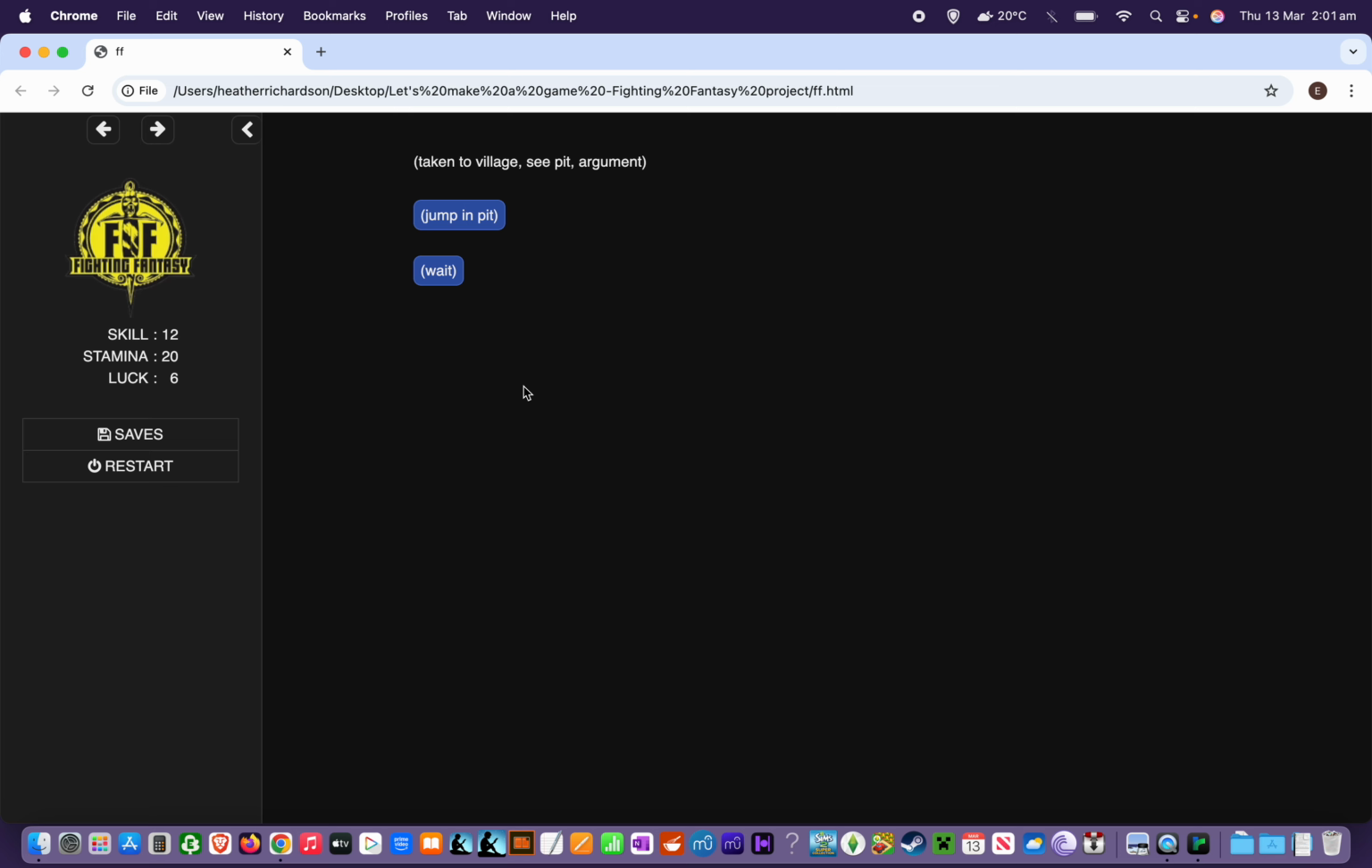So I thought of all that, and I thought of some other mechanics which I haven't yet coded. If you jump in the pit, you'll test your luck, and if you're lucky, you won't have to deal with the combat. If you are unlucky, you will have to deal with the combat, and then things will proceed from there.